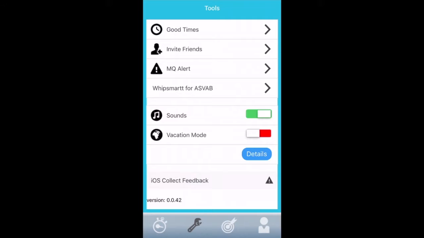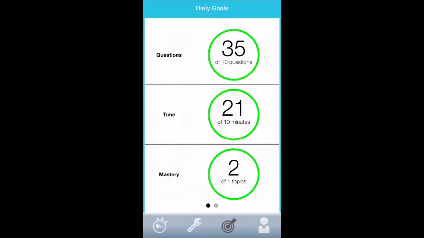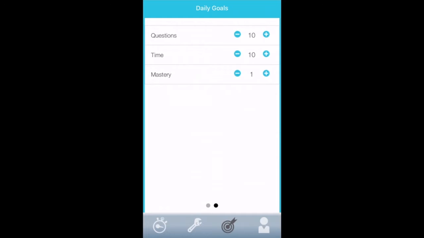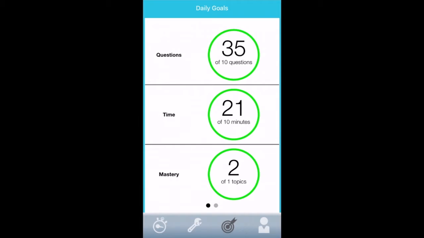Third from the left on the footer is daily goals. So you have 3 things in daily goals, and those are questions, time, and mastery. As you slide right to left, you can set your daily goals however you want. The default settings are 10 questions per day, 10 minutes per day, and mastering 1 topic. So whenever you get that, you'll get a notification that tells you you've achieved your goal for the day.